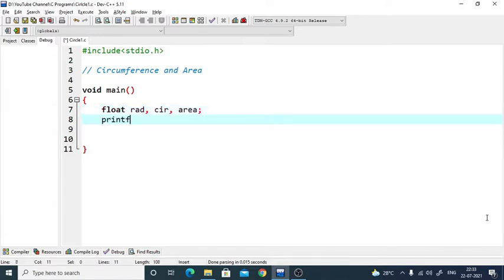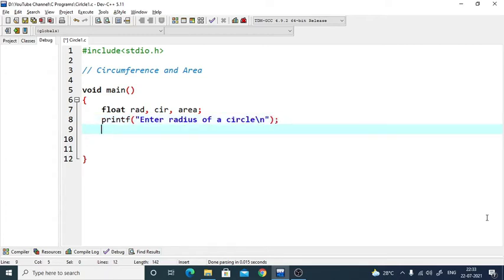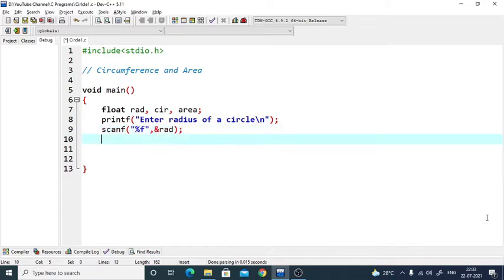The first thing we require to do is take the input. So we'll have a message, enter radius of a circle, which will be taken in a variable that is rad. It could be a simple r, but as we have created a variable rad, it will be rad. Now the first thing we require to calculate is the circumference.